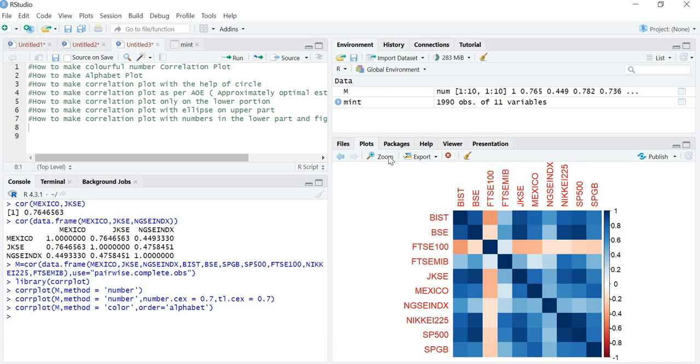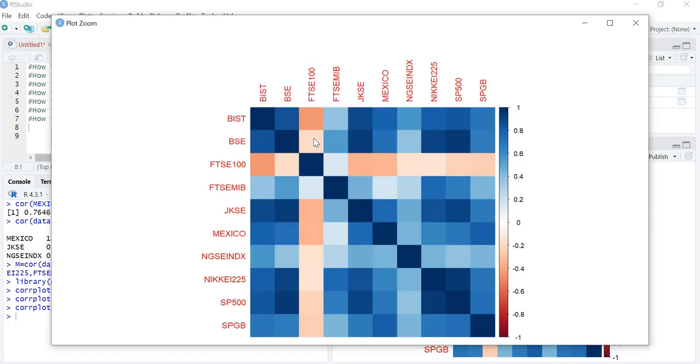Now, if you observe this, since I have not given the numbers, the numbers are not represented over here. It is a colorful plot and the arrangement is according to the alphabets. B comes first, then F, then J, then M, then N, then S. So that means the arrangement of the correlation is according to the alphabets. That is known as an alphabet plot.